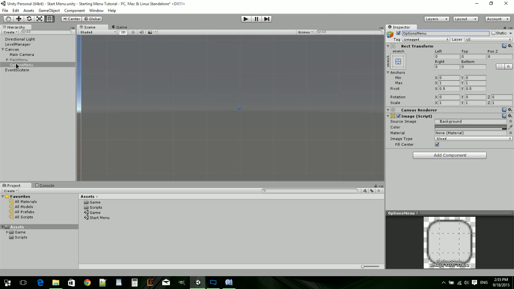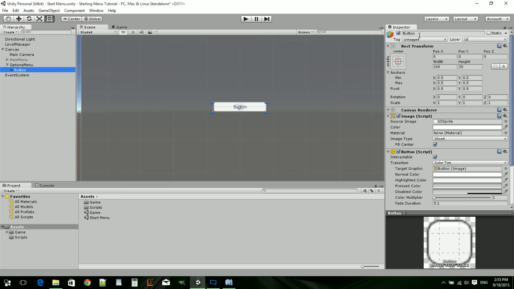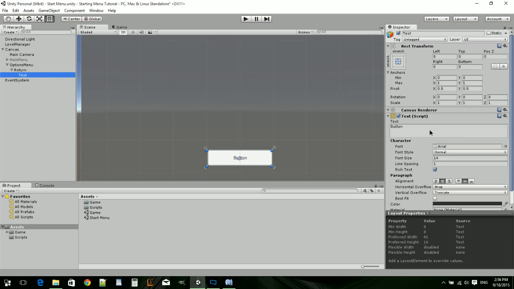Options menu, and inside this we're going to create a button, actually several buttons, the first of which is going to be called return. I really can't spell today. So return is the first one. We're going to drag this one down to about here. We'll resize it a bit, make it a little bigger. There we go, and just change the text on the side to return.